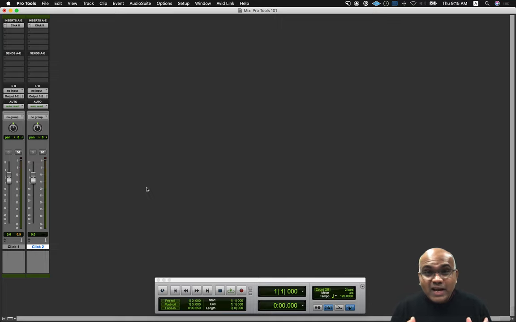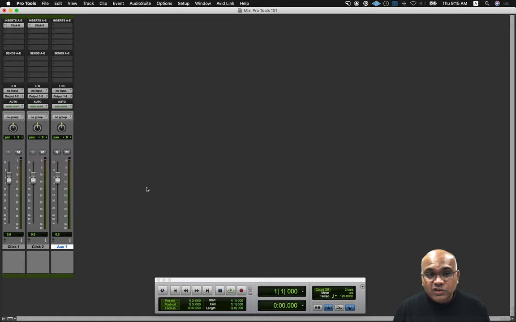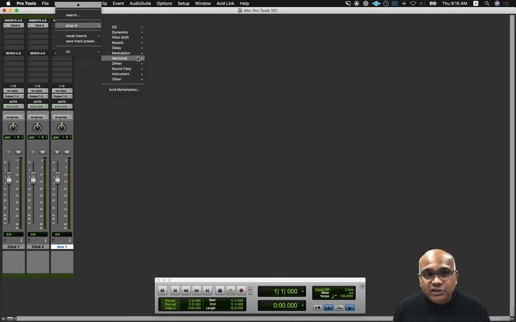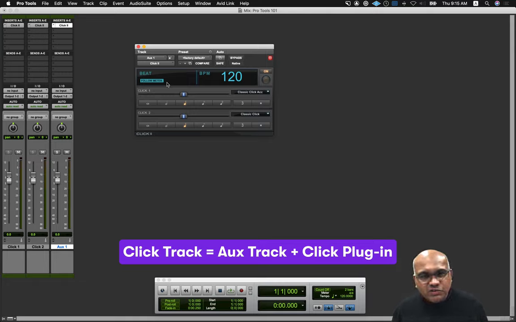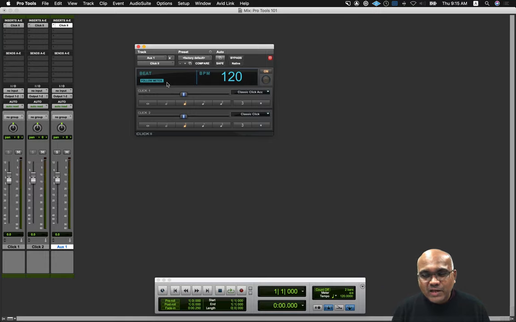You don't need to go to track and say create click track every time you want to create a click track. If you have an extra aux track, like this, I could just come up to the insert section. I could come to the plugin section. I could go to the instruments, and I can tell Pro Tools to insert the click track for me directly, right? So I don't have to go to the track and say create click track. I could do the same by just creating an aux track and then inserting the click plugin on that track itself, right? So it's not like you can have only one click.